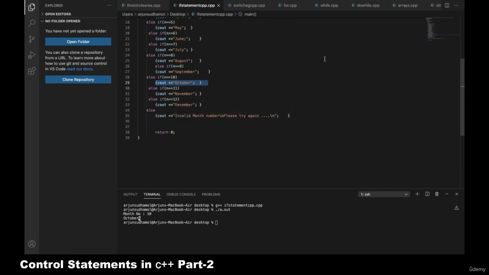So hope you have understood this. So now, one more time I will execute this program and see what will happen if I give any number outside of 12. So we can execute it, dot slash a dot out, enter. I will give the month number 14: invalid month number, please try again, right? So it is showing the right output. So now let's move to the switch statement.